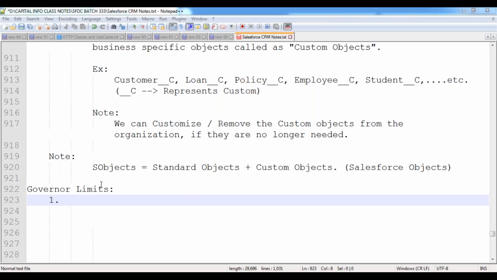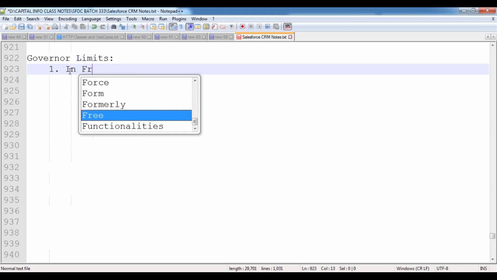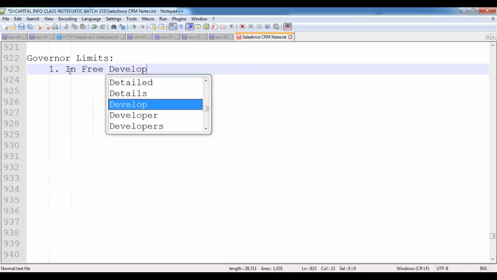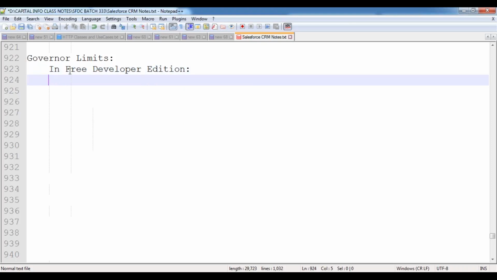Now, whenever we are creating custom objects, there are some limitations available. Salesforce has given some limitations over here. So what are the various limitations given by Salesforce? Now let's see. Upon creating these custom objects, if you are using a free developer edition, how many custom objects can we create? We can create a maximum of 400 custom objects.